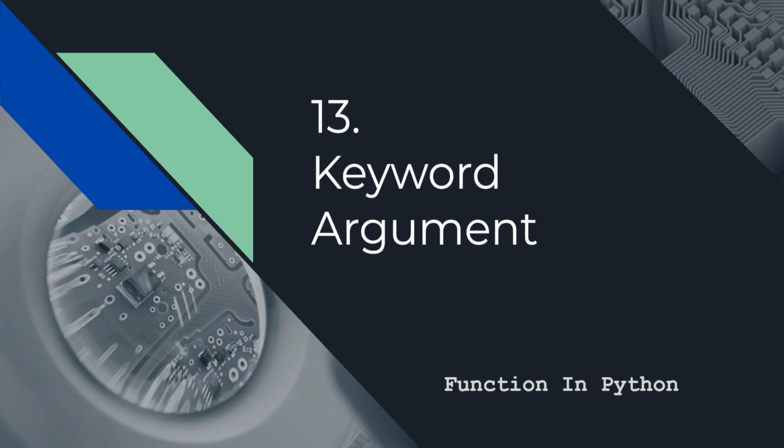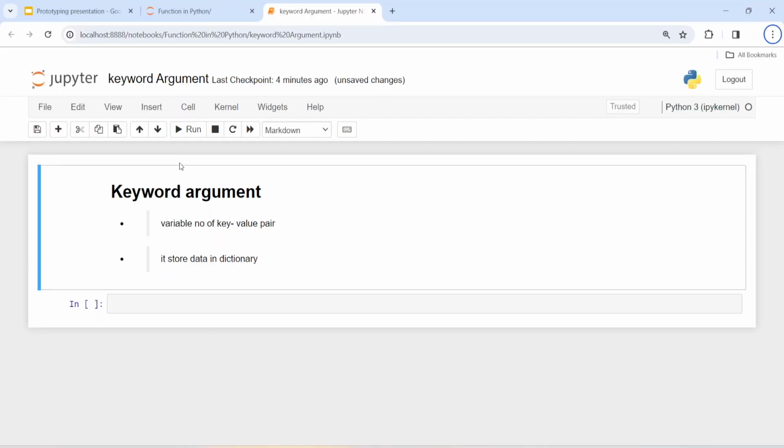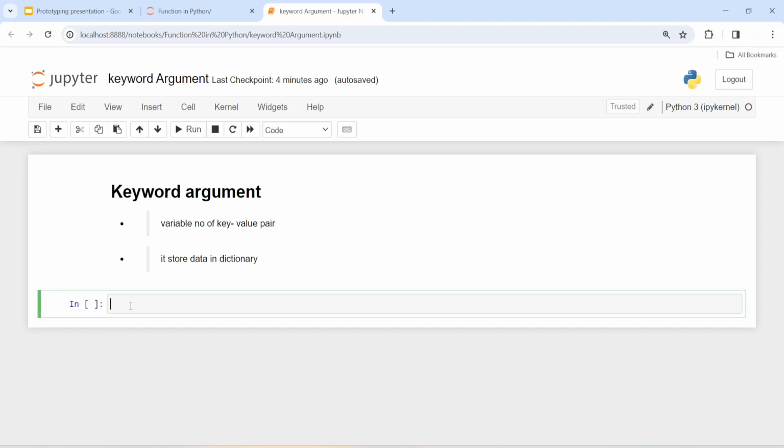In this video, we will see keyword argument in function. So let's see what is the keyword argument by an example. When we use keyword argument, when the user wants to pass a variable number of key value pairs, where he wants to pass the parameter name as well as its argument, and the number of these key value pairs is not fixed, in this case we use keyword argument, and the data is stored in a dictionary. You can understand this by this example.